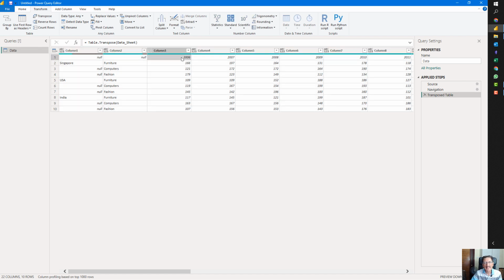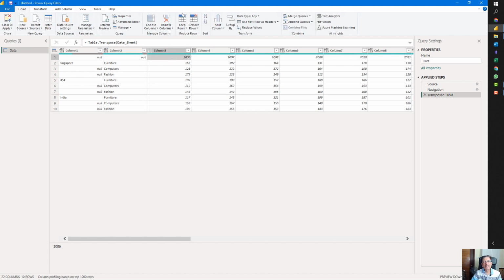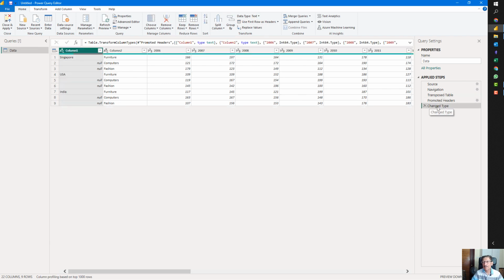Now I can say that this can be a good column header: 2006, 2007, 2008. So to do this, I can go to home and simply say use first row as headers. That will record a step and it will now promote our first row as being the header. So now we can see 2006, 7, 8 have become years. We have all our categories listed here under column 2.